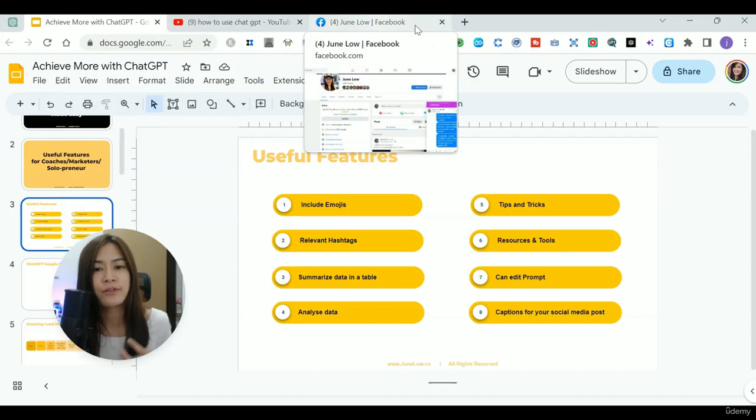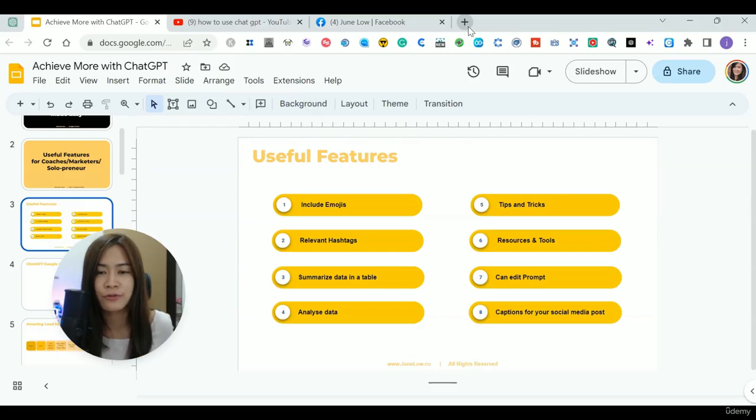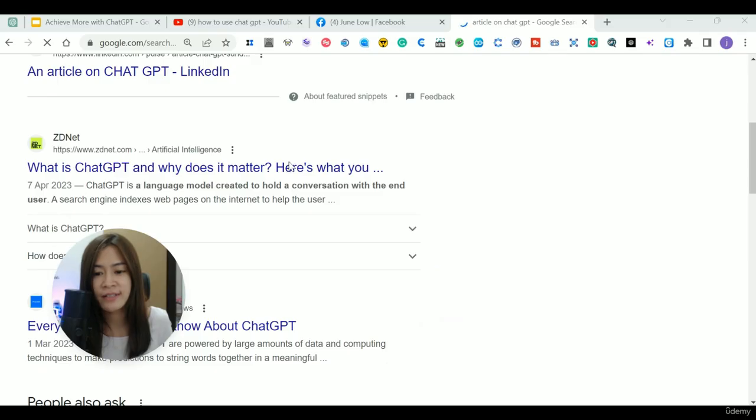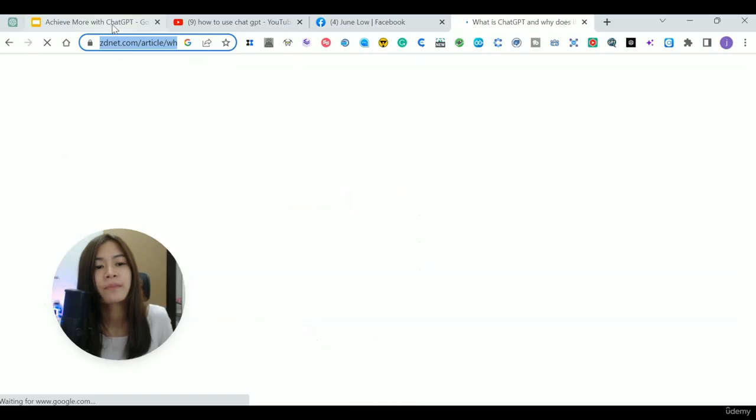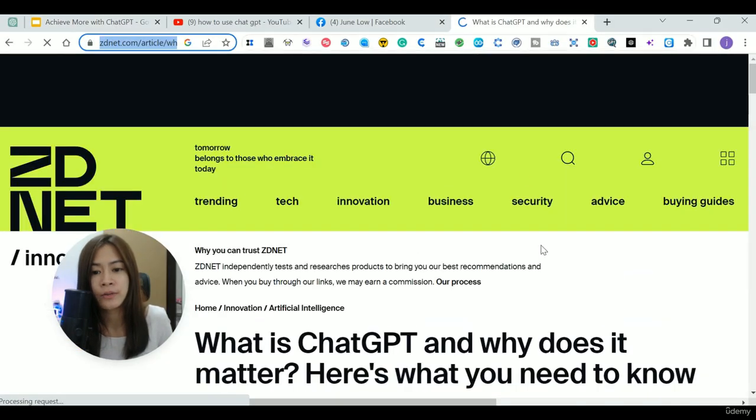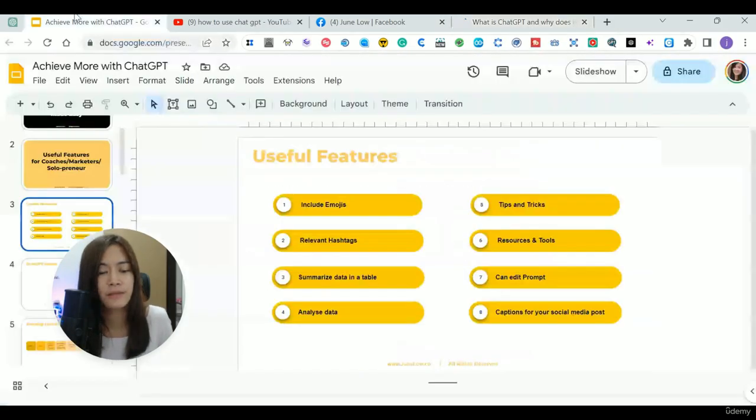So let's say you have certain articles that you're so lazy to read, you can ask ChatGPT to summarize the article for you. So maybe we just take an example. This is the article that I don't wish to read and I want ChatGPT to summarize for me. So I'm just going to take the link. So this is how long the article is, right?